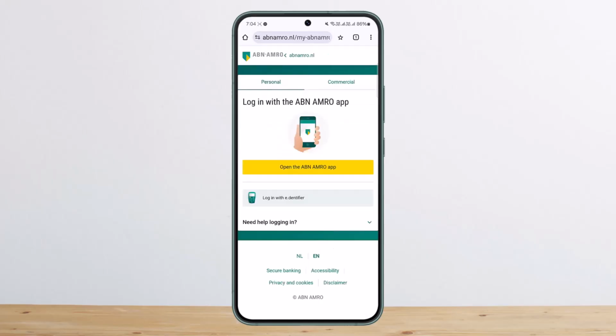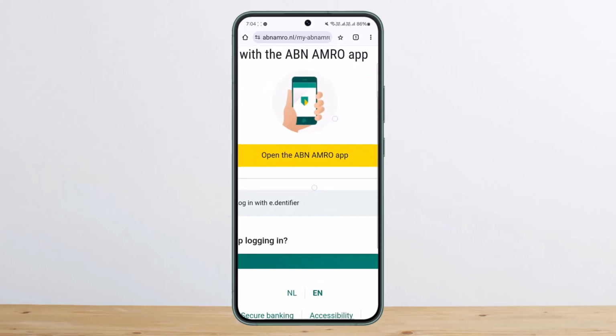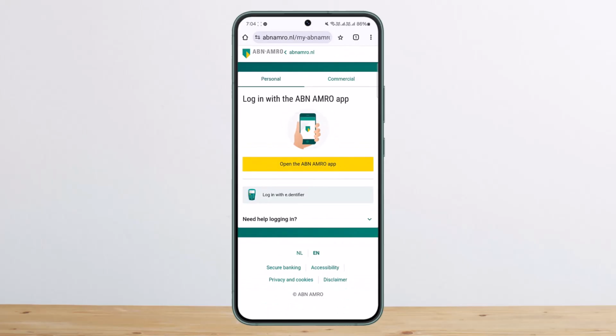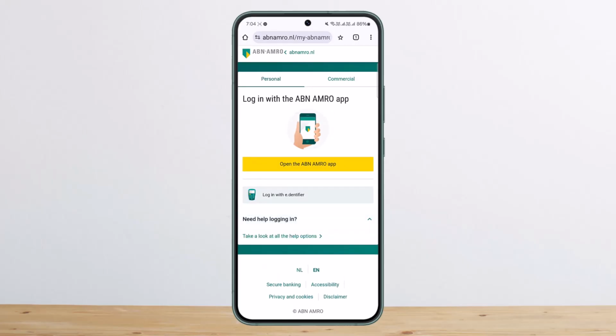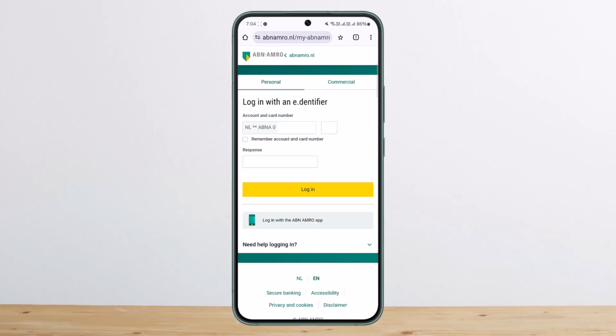Once you tap on it, if you have a personal account, then you can head over to the login option here, so you can see login with identifier. Similarly, if you want to log in for a commercial one, then you can see that on the right hand side as well. Now here you can see open the ABN Amro app. If you want to log in through the application, you can open up the application and log in as well. So as you can see, if you tap on the below, if you want to log in with the app or such, you can see account and card number and such you want to enter in.